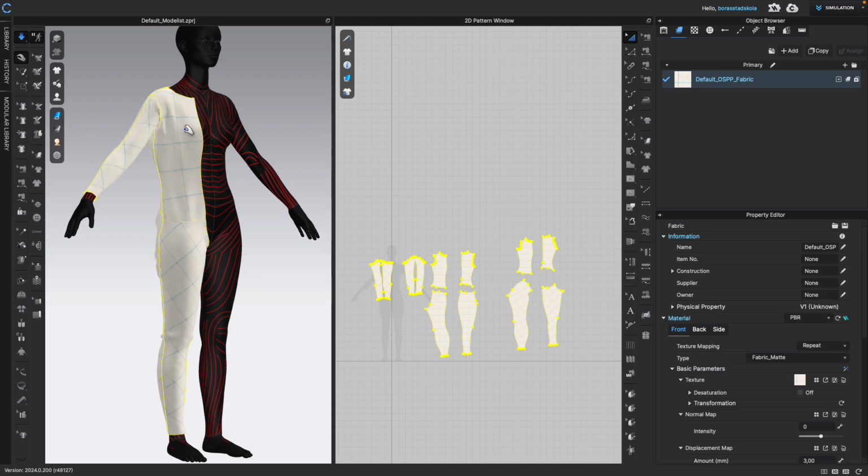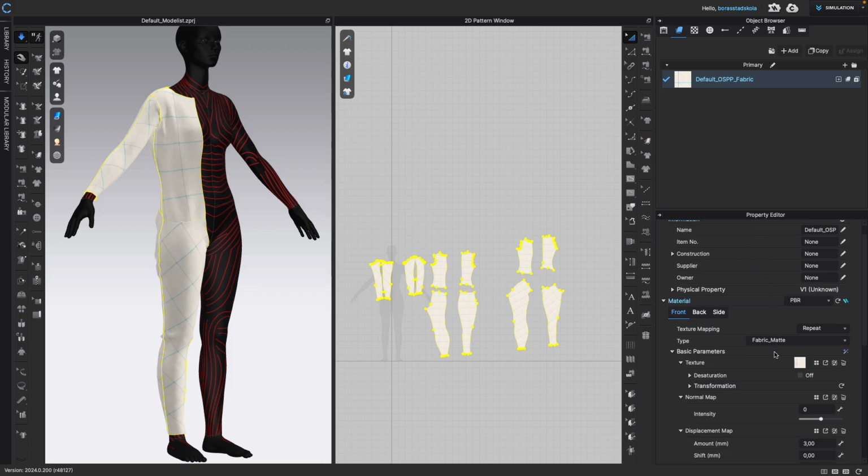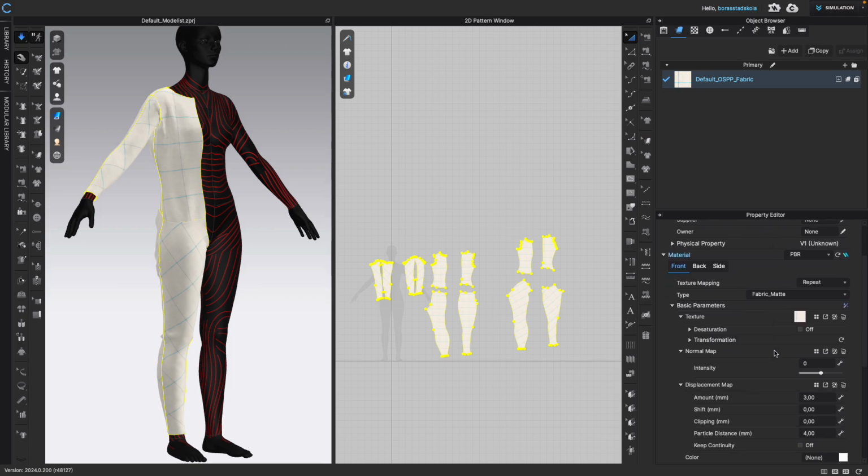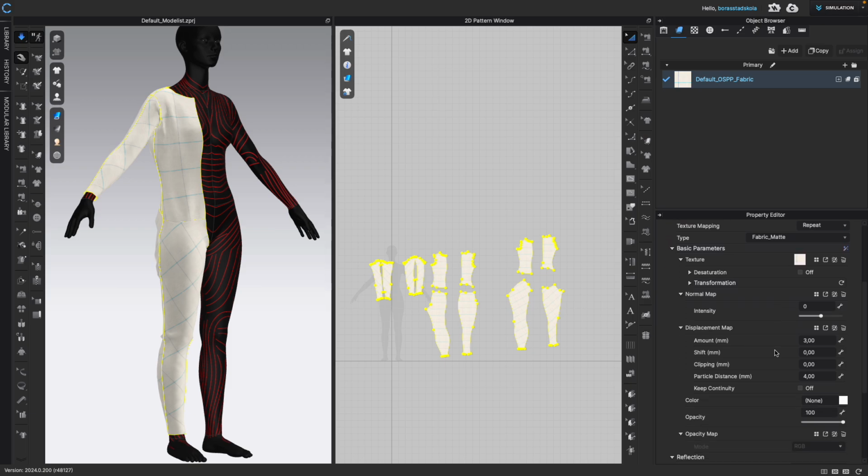Lines marked on the avatar, and we have the direction of the fabric marked with these checks. And here in the fabric property editor, if you scroll down for the material, you have an opacity puller. So now it's on 100%, and if I pull that down, you see the fabric gets transparent.